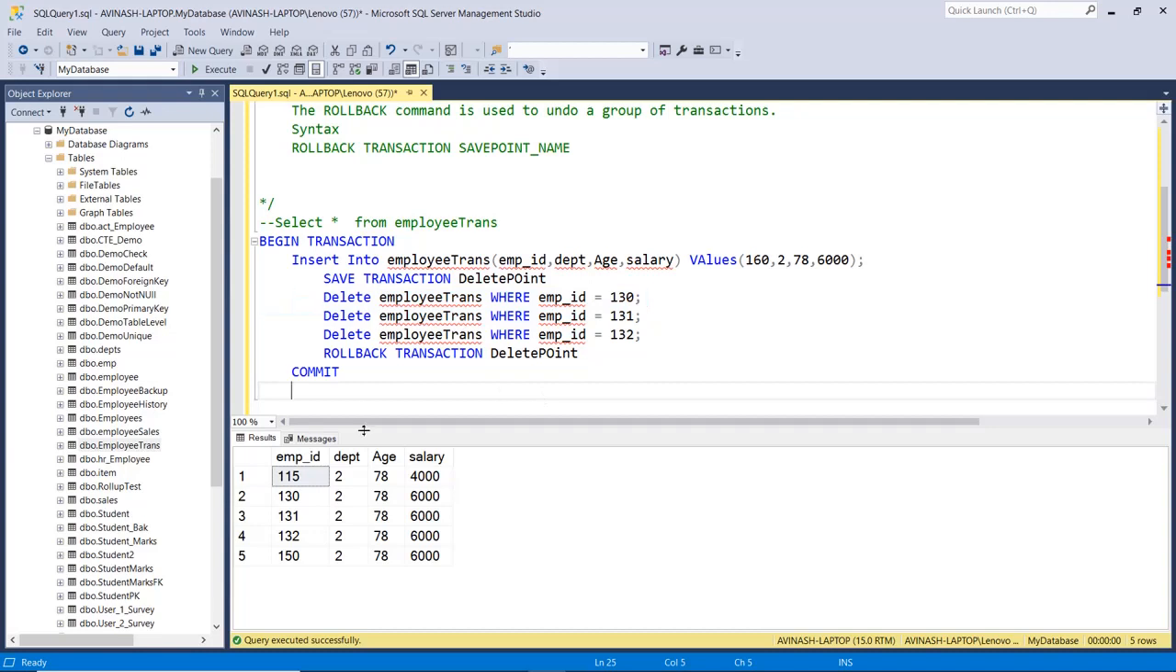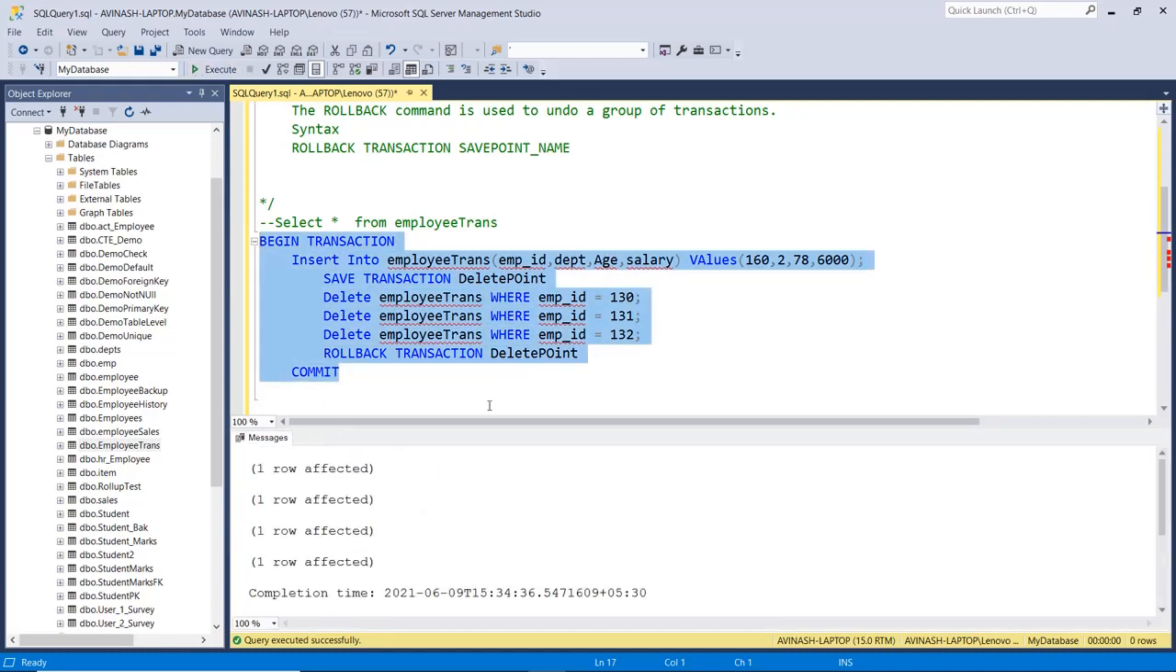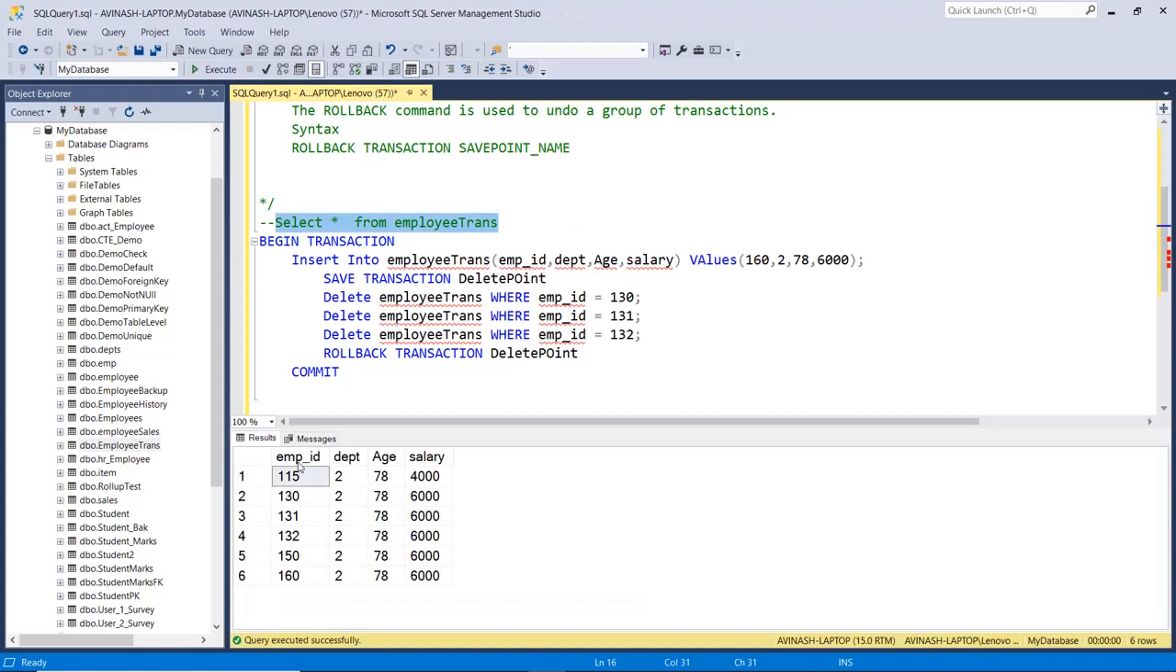So we have the insert of 160. Okay, now if I execute this statement, now check the data. We can see 160 inserted, but 130, 131, 132 are still there, because SQL Server deleted all 3 EMPIDs but the rollback transaction cancelled all these 3 statements. So this is how you can use the save point transaction.